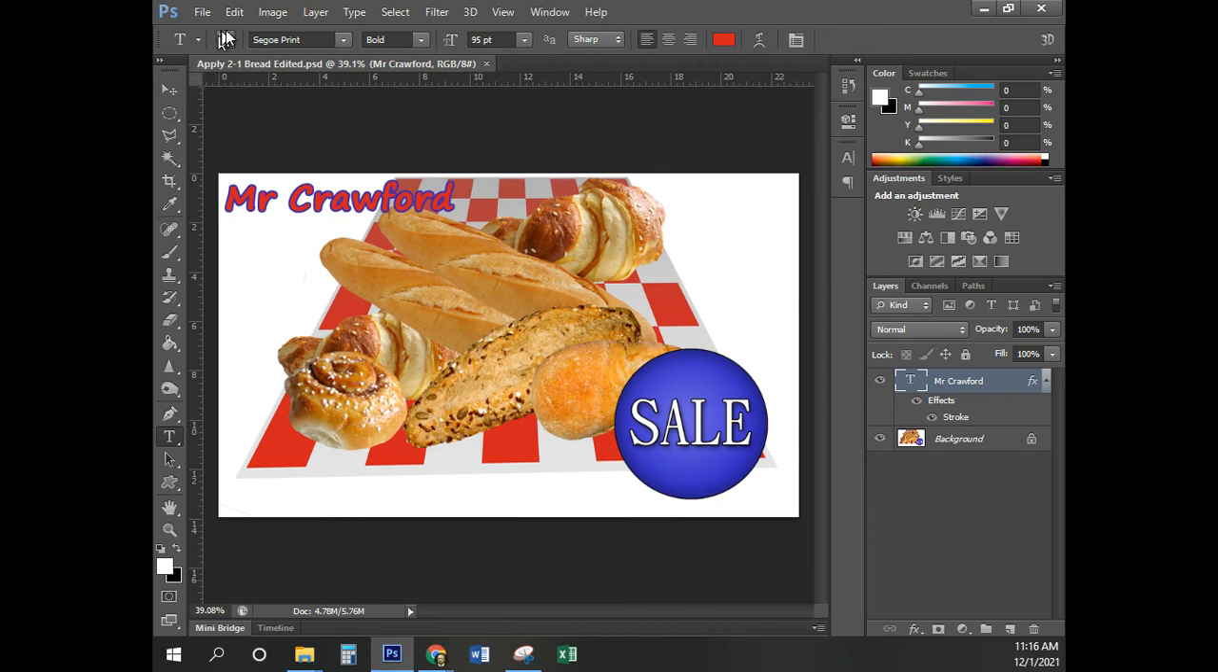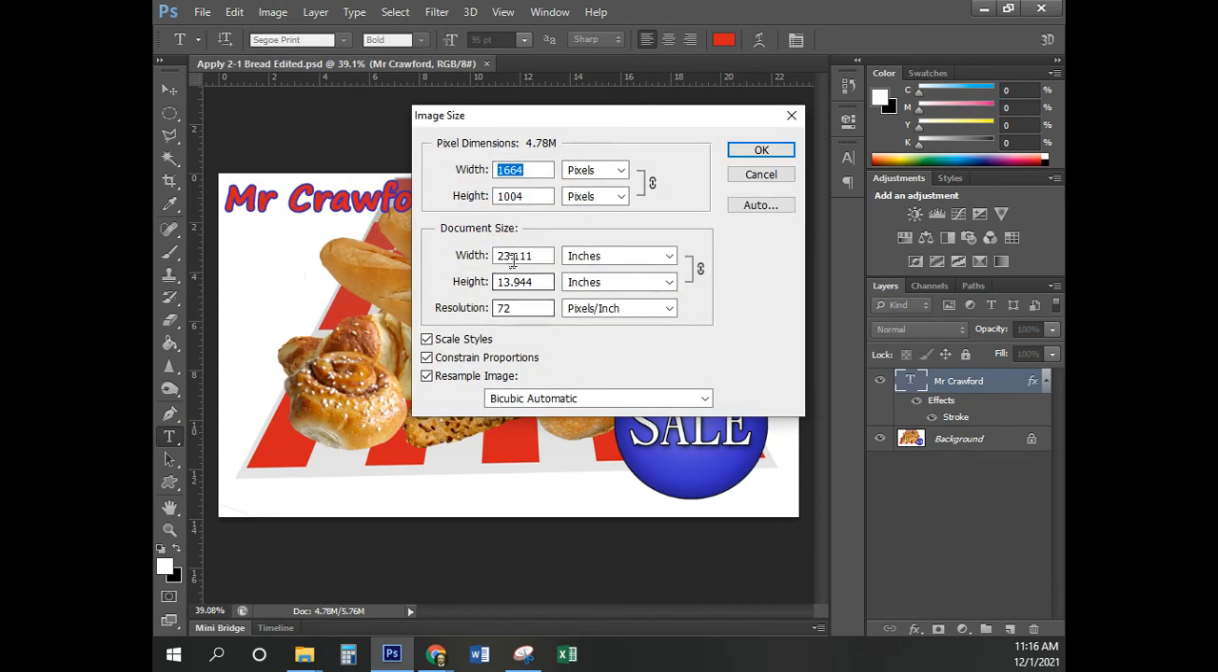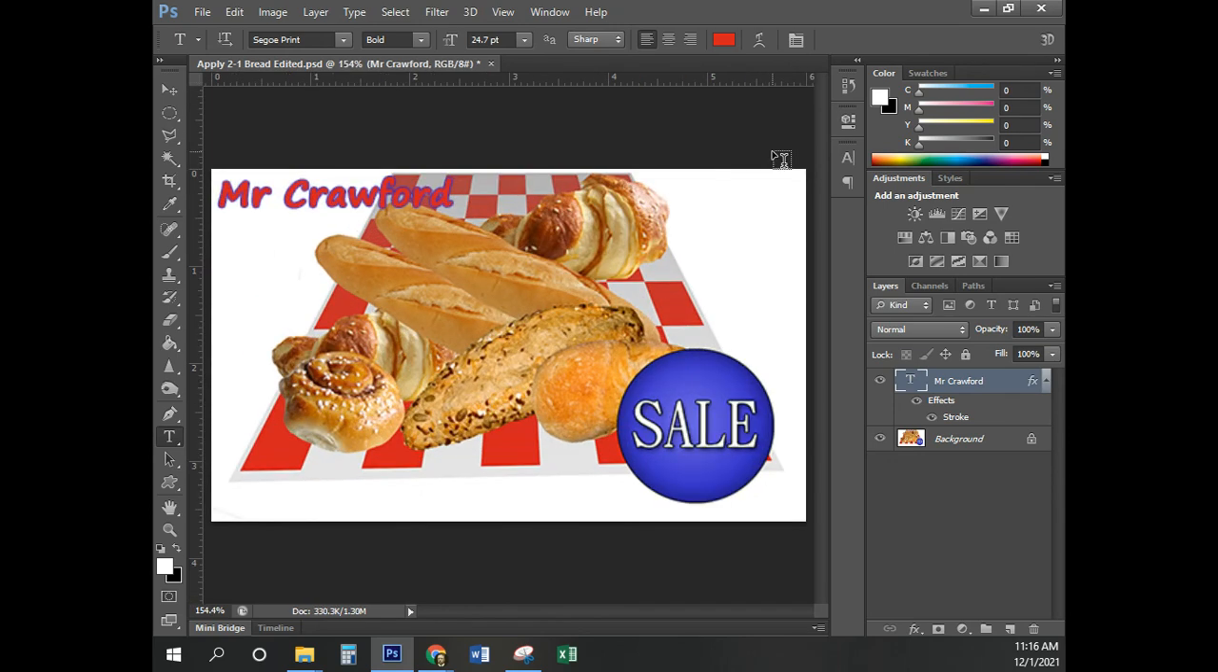Now, the next thing we're going to do here is resize it. So Image Size, and I'm going to come down here to width right here. I'm going to change that to 6. If you care, you can press Control-0 if it makes you feel better to see it full size again.